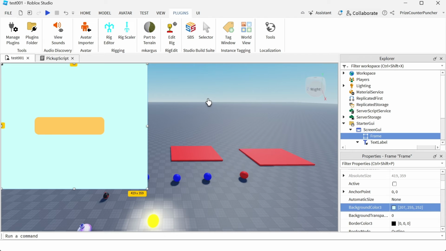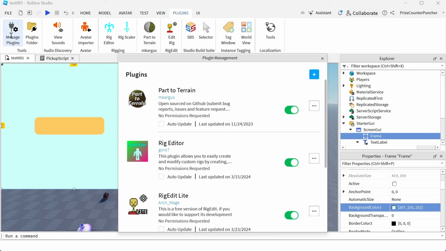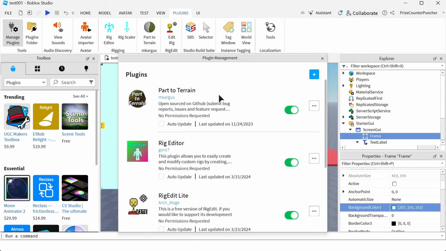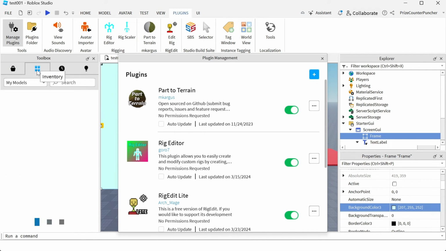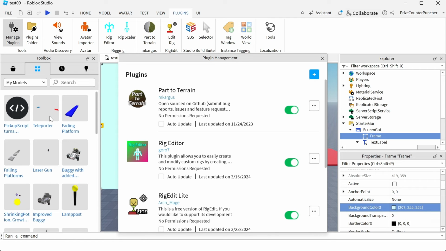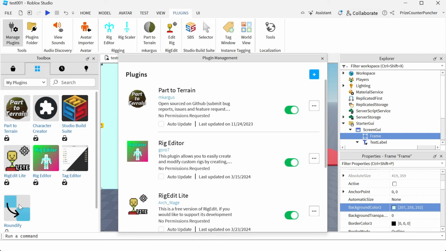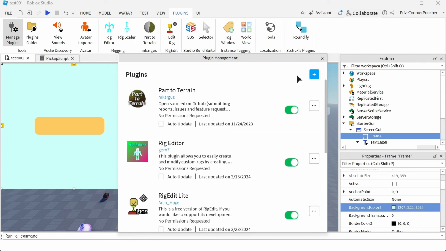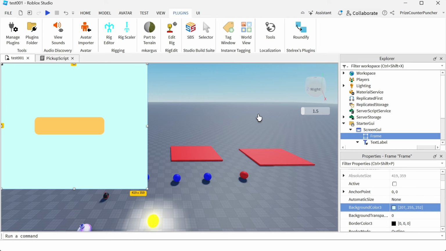So now I'm going to go back in and I'm going to reinstall that plugin. I'm going to click on Manage Plugins again. I'm going to click on the plus sign here. And I'm going to look for that Roundify plugin. By the way, you can do it this way to select any new plugins as well, but I'm going to go to my Inventory tab and I'm going to look for my plugins and I'm going to put that back in. Install. And now it is back in.